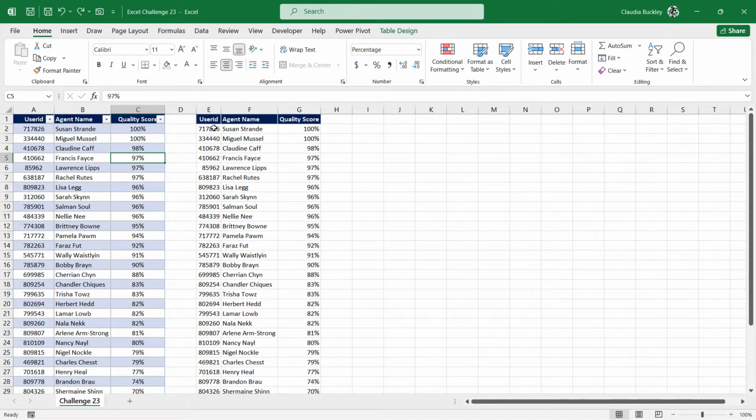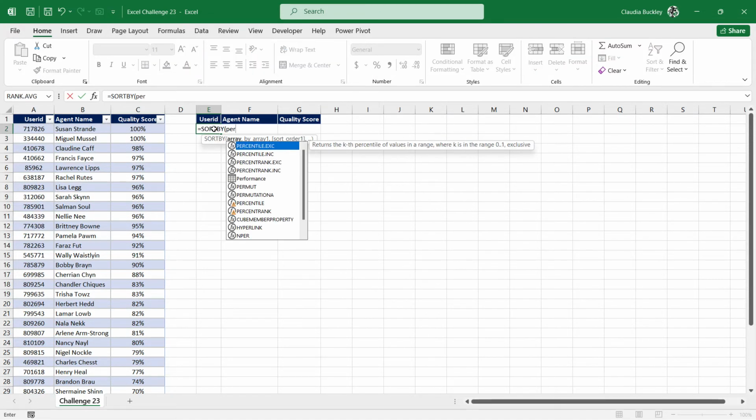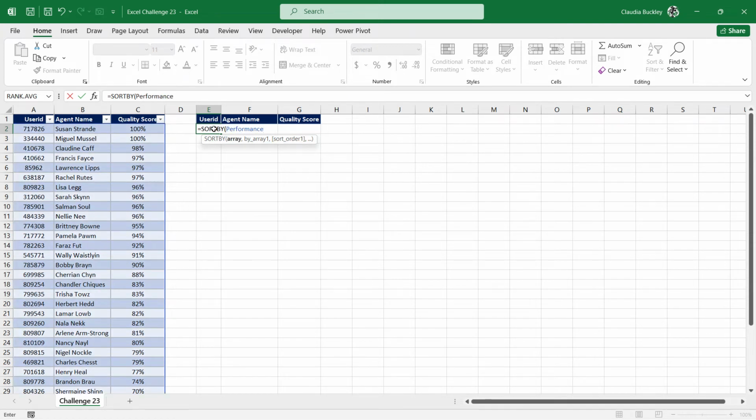What if we wanted to use a better tiebreaker? Maybe we want to use the seniority. Then we wouldn't use the SORT function. Instead, we'd use SORTBY. We're sorting with the same array. So first, our first level sorting is going to be by quality score. And the sort order is -1.